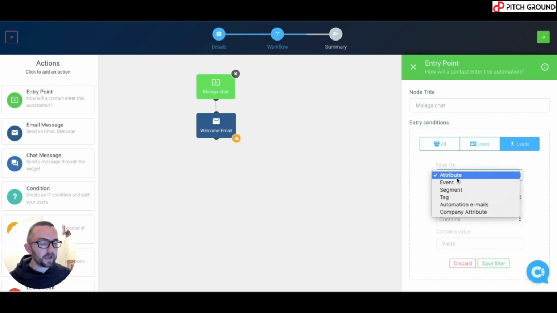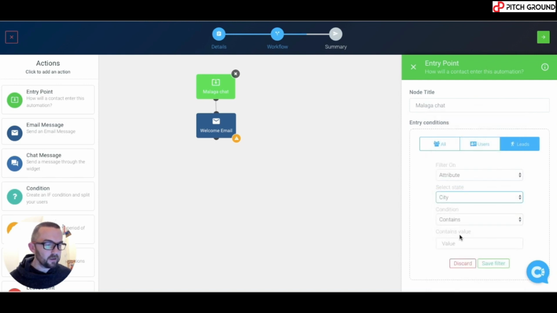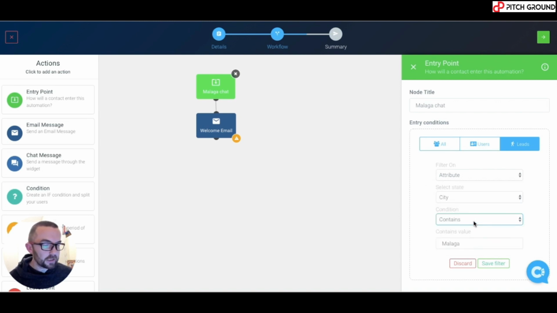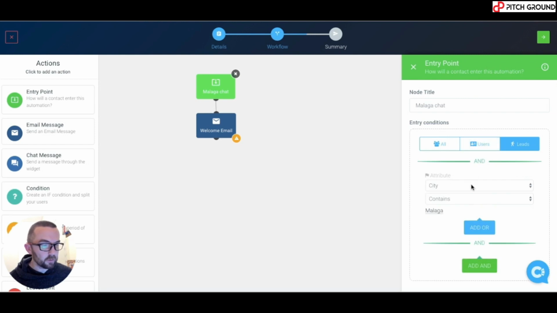And I'm going to say that the condition is the attribute that I'm looking for is city, and it must contain Malaga. Now remember that you can have different conditions, that the city is not Malaga, that starts with Malaga, that ends with Malaga, does not contain Malaga, has any known value, is unknown. Okay, so if somebody came in and their city is not known for some reason, that it's not been reported by the browser, I could actually set it up so that a certain automation sequence happens. So I'm going to say contains Malaga. I'm going to save that filter. Okay, we can see it saved there.